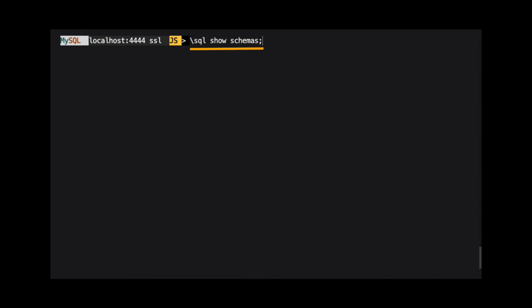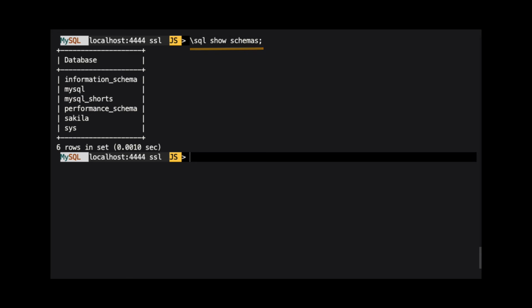Let's run the show schemas command again to verify the data load. Now we see the MySQL Shorts and Sakila schemas are both listed. You may want to use a more comprehensive verification process to ensure the data was loaded as expected.